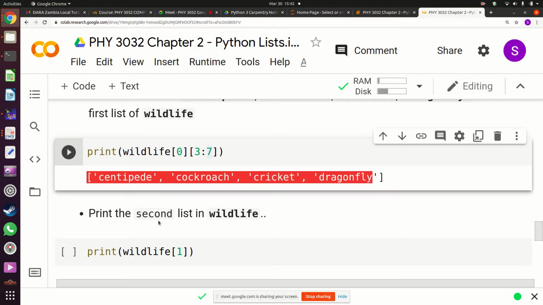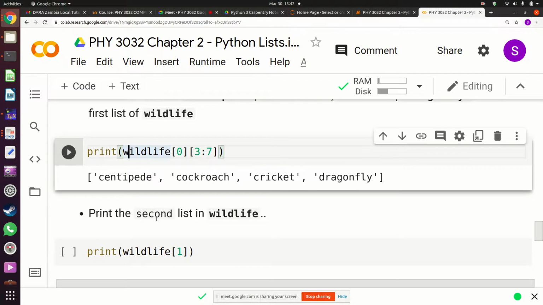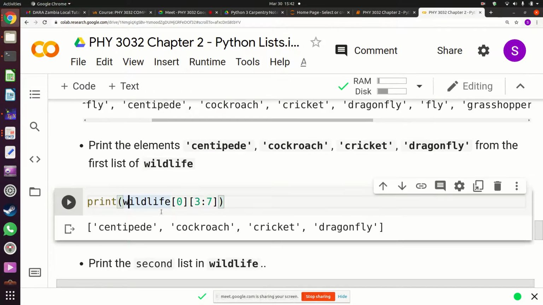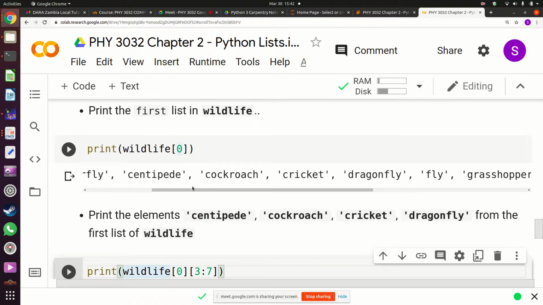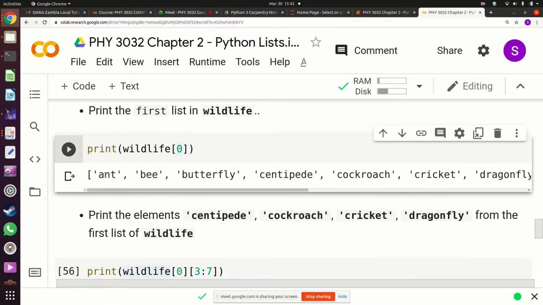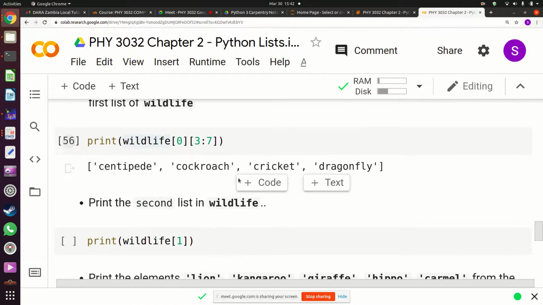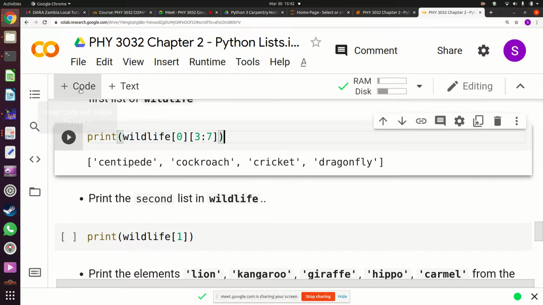Are we clear? Yes. To remove the 3. If we remove the 3, then we will be saying access the first 1, 2. Let's see what happens if you remove the 3. I'm going to do that.